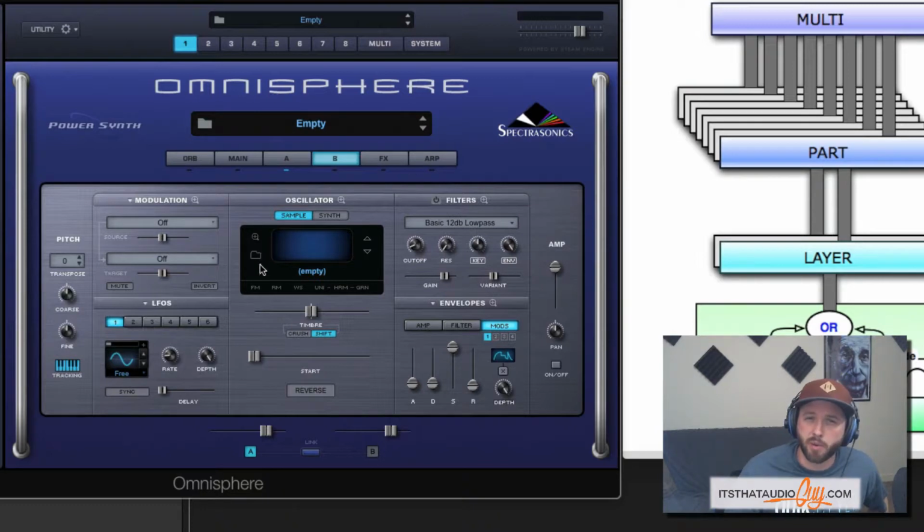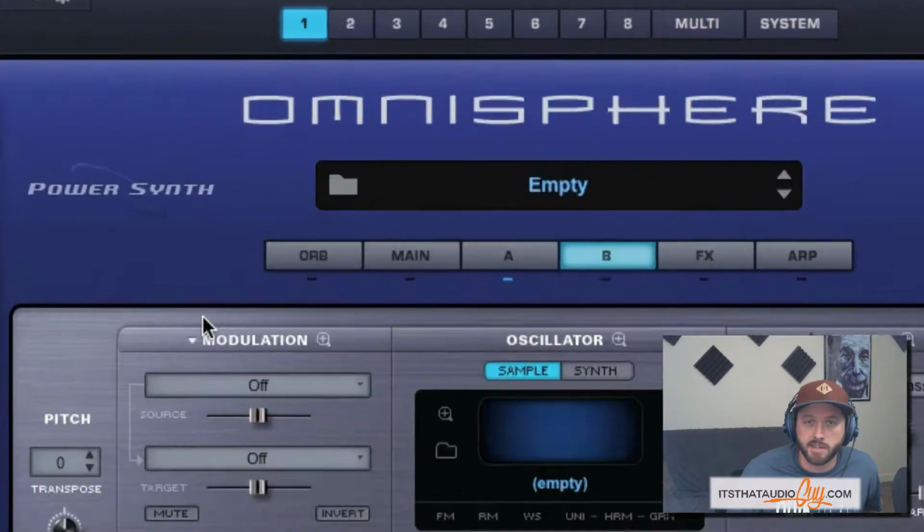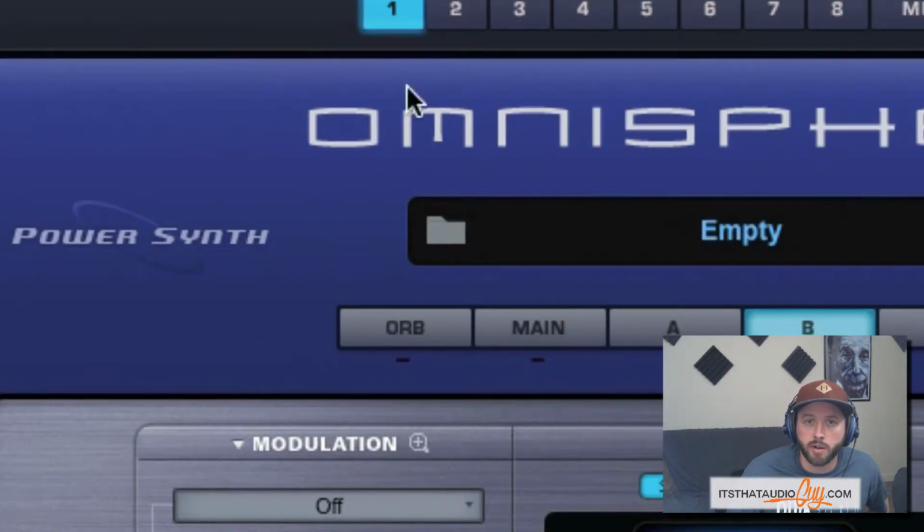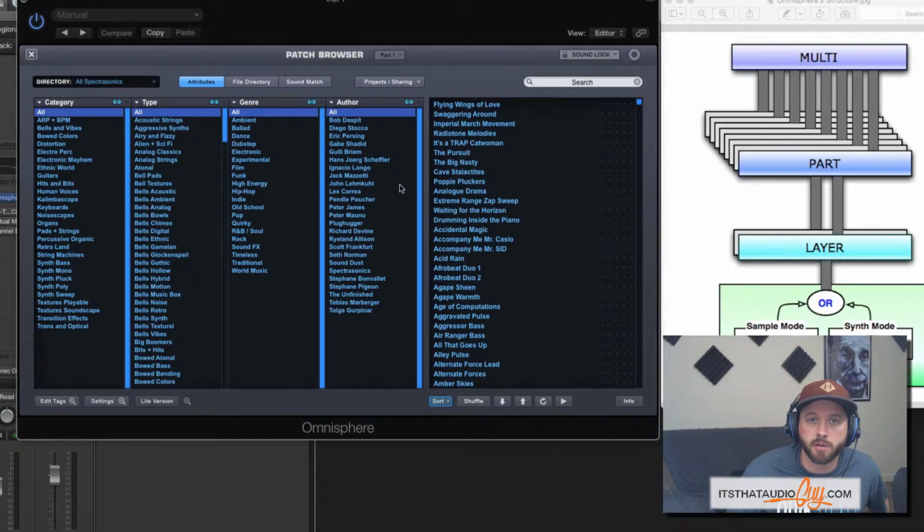So just like we had a browser when we were in sample mode in the layer pages, we've also got a browser that gives us access to some of the patches that come included in Omnisphere. And to access that, you just need to click this folder icon right here in the part window, and it'll take you to the patch browser. And you can tell again that you're in the patch browser because of this title right here at the top of the window.